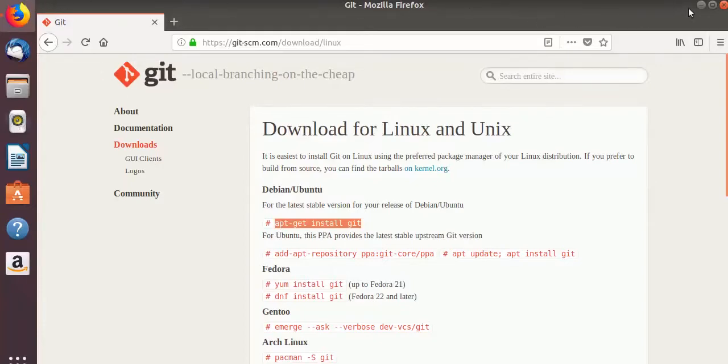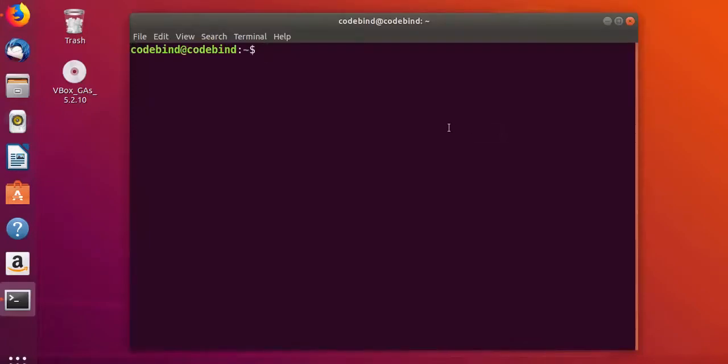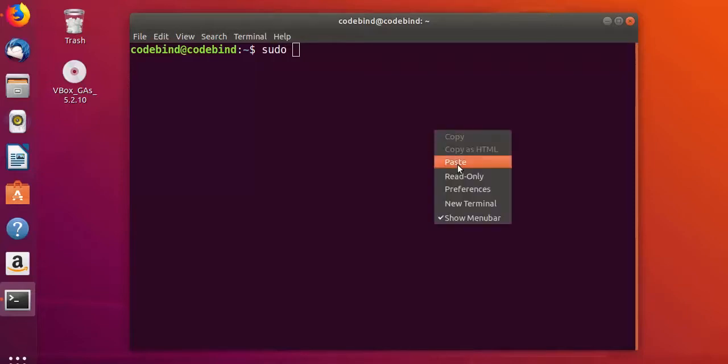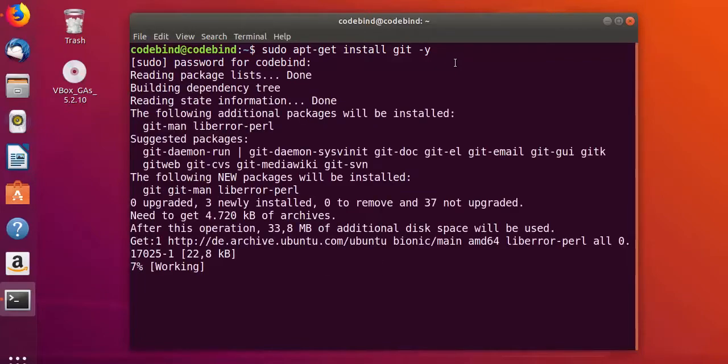I'm going to minimize my browser and open the terminal. Once the terminal is open, first of all provide the sudo command and then paste this command which says apt-get install git. You can also give this flag -y, which will skip all the questions which will be asked by this command line. I'm going to press enter, then give my Ubuntu password and press enter, and then the installation will start.